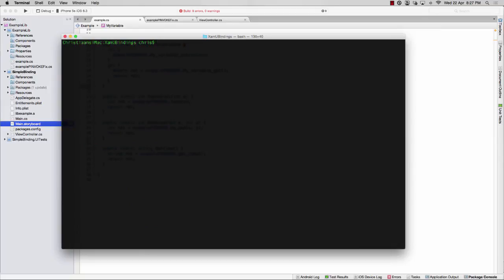We have two commands we can use to interrogate libraries. The first one is file. And file will allow us to do the following. It's going to tell us which slices are available within this library. And as we can see, we have ARMv7, i386 and ARM64. So it is available.